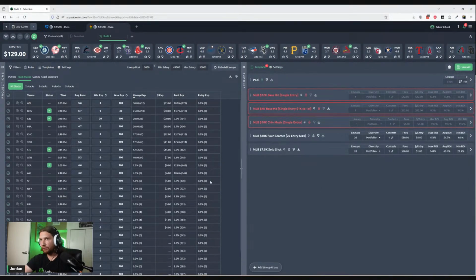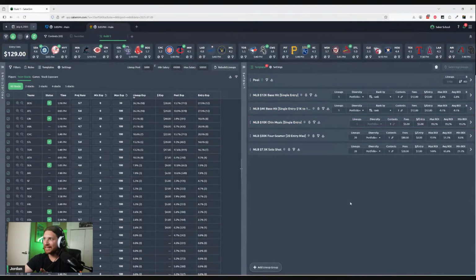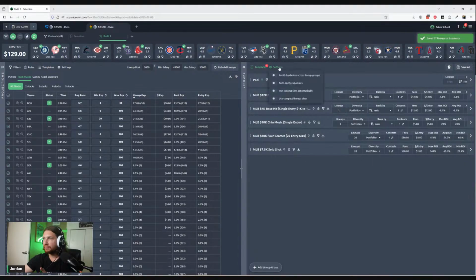Okay, so now to close the loop on this build here, let's say we're happy with this portfolio. We hit save all, which is going to save our lineups. Oh, interesting. That doesn't seem right to me. I bet we have to unlock these to save them, and I think that's not exactly how that's intended to be used. Oh, never mind. Okay, I see what's going on here.